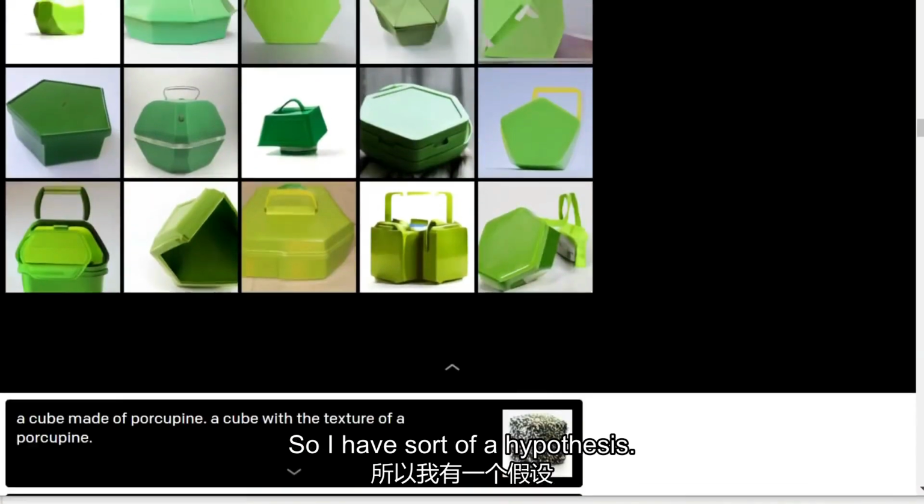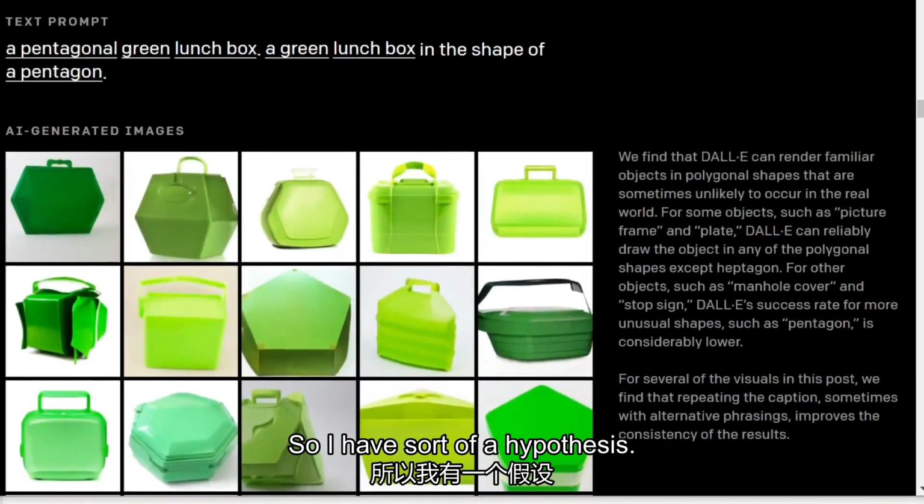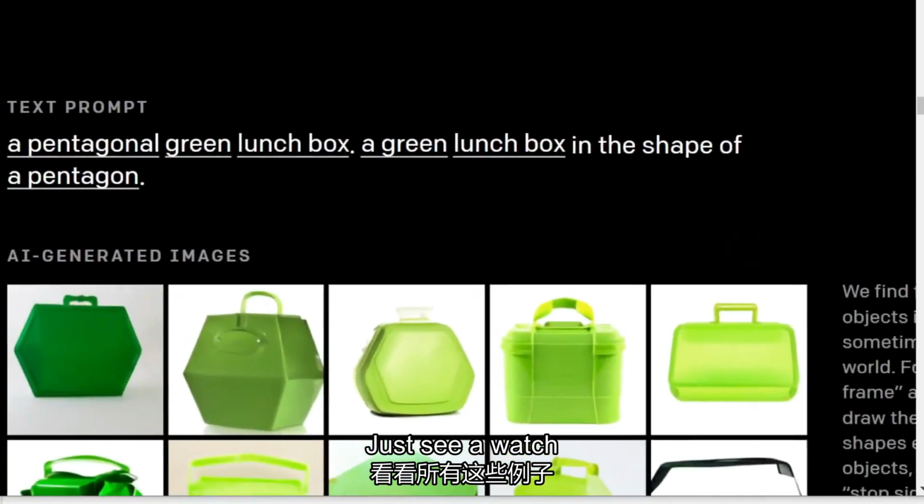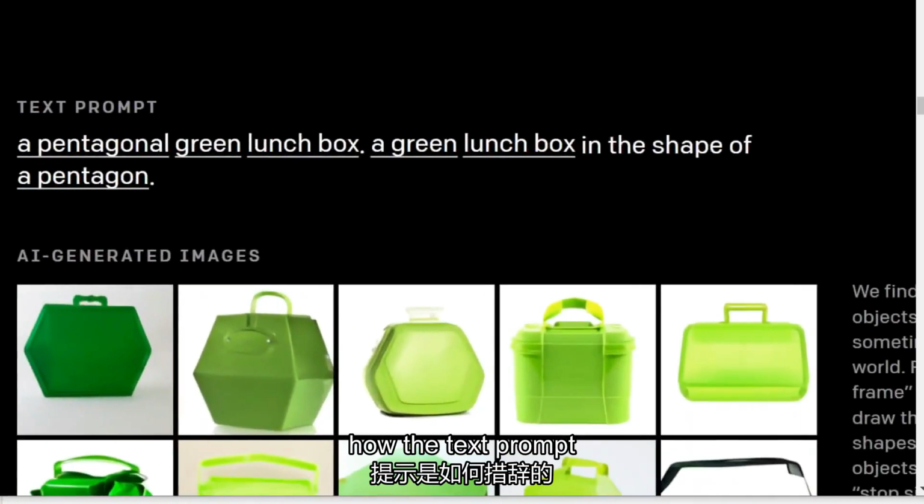So I have sort of a hypothesis. I have multiple hypotheses here. Just watch in all of these examples how the text prompt is phrased. So it says a pentagonal green lunchbox, a green lunchbox in the shape of a pentagon. This is quite an unusual way to phrase the prompt.